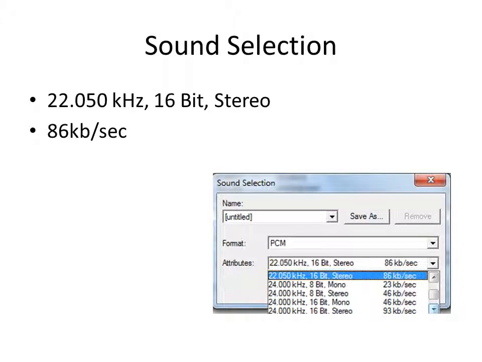And the second thing we're going to set on this box is the quality of the recording. So just below the Set Microphone Level button, you'll see one that says Change Quality. Click that one. Again, you'll get a second dialog box, this one titled Sound Selection. And I'm going to recommend that you make the selection indicated on the page here at the 22.050 kilohertz 16-bit stereo, 86 kilobytes per second.